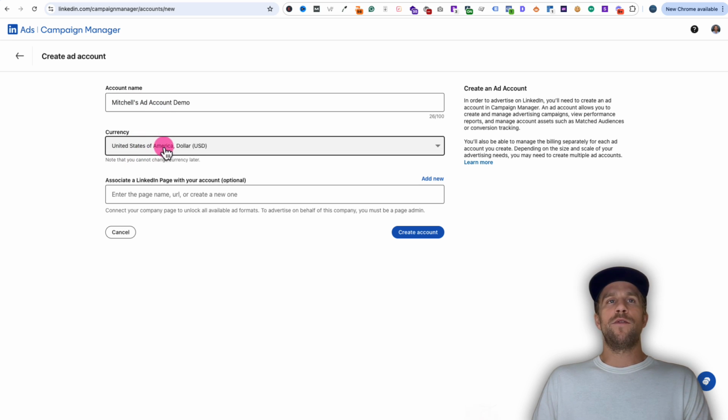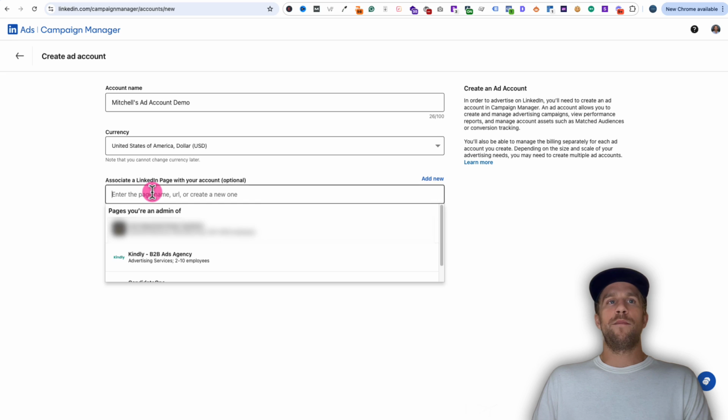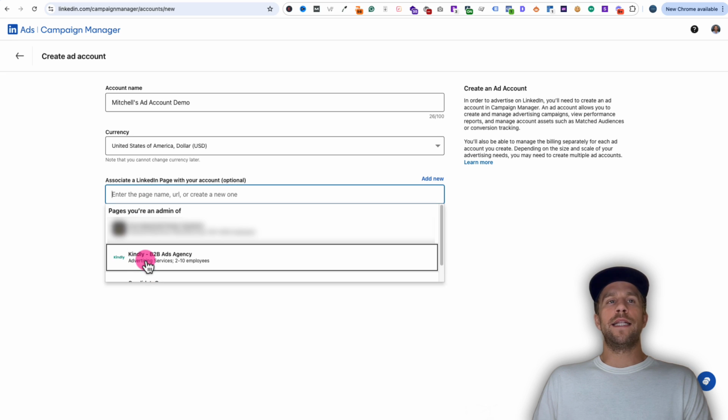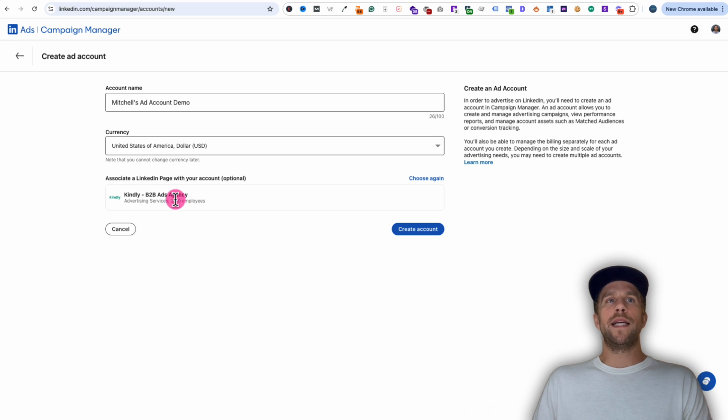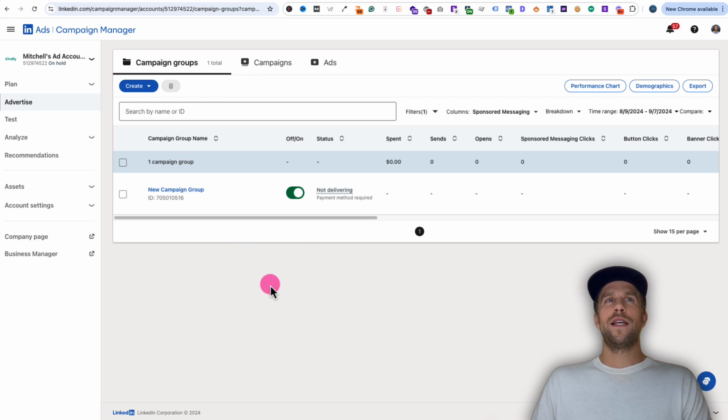And I'm going to set up the USD currency, and then I'm going to associate it to my LinkedIn page, Kindly B2B Agency, just for an example. You can link to a company page that you have super admin access to. It says optional, but to run ads on LinkedIn, you will need to associate it with a company page. So I associate a company page that I have access to, and then I'll click Create Account. Then you'll come into your Campaign Manager account.